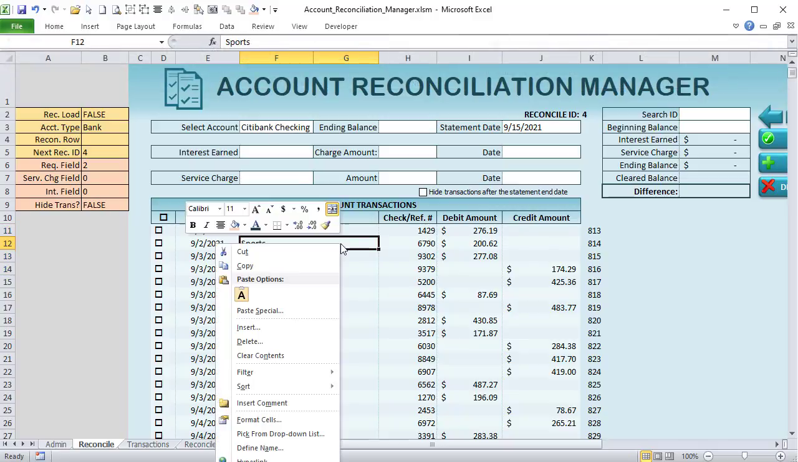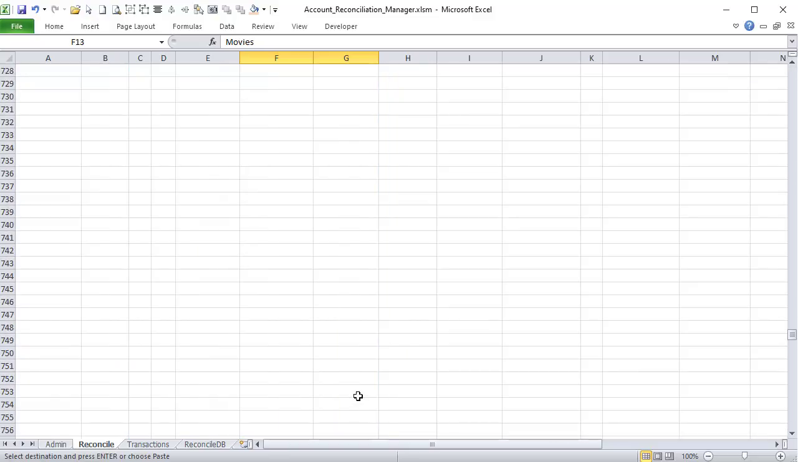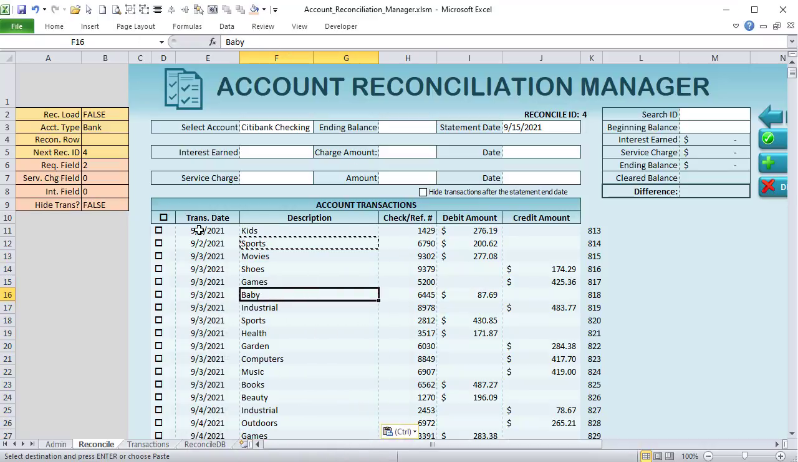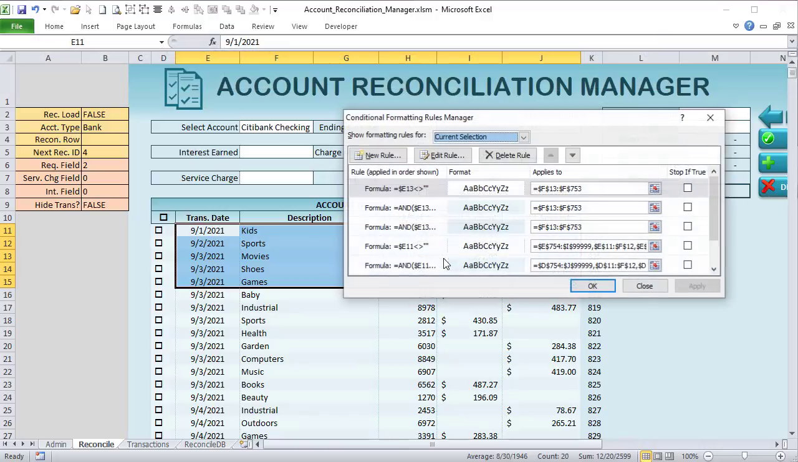Okay, so now what I'm going to do, copy this. I'm going to paste the formats all the way down here. And keep in mind that it will possibly mess up your conditional formatting just a little bit, and then you may have to recreate it. So what do I mean by that? If I go back into the conditional formatting, it's very easy to fix. Manage rules, let's take a look at that.